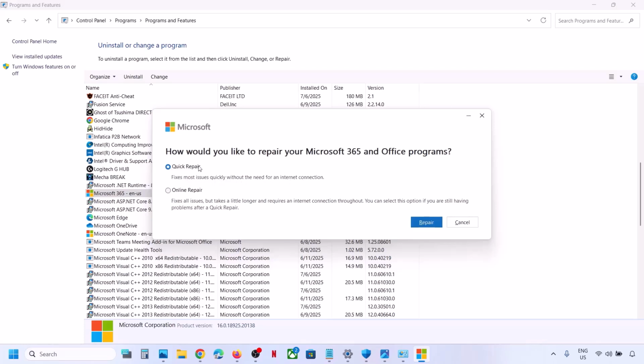First of all, go for Quick Repair, click on Repair, and once the repair is done, you can check. If that does not work, you can even go for Online Repair. Read this: fixes all issues but takes a little longer and requires an internet connection throughout. You can select this option if you are still having problems after a quick repair. So first of all, try Quick Repair. If that does not work, go for Online Repair, and once this is done, you can restart your computer and then check.